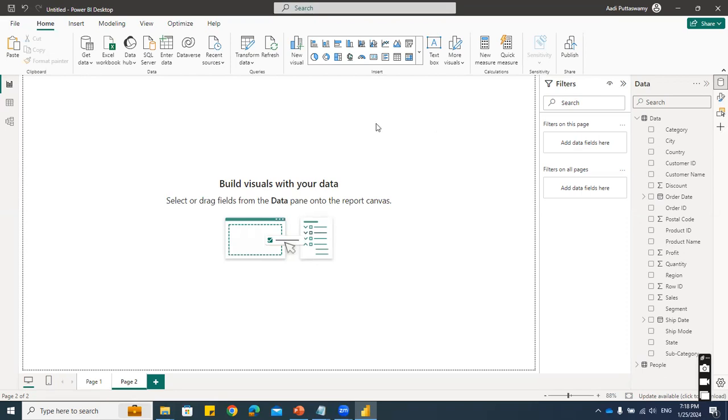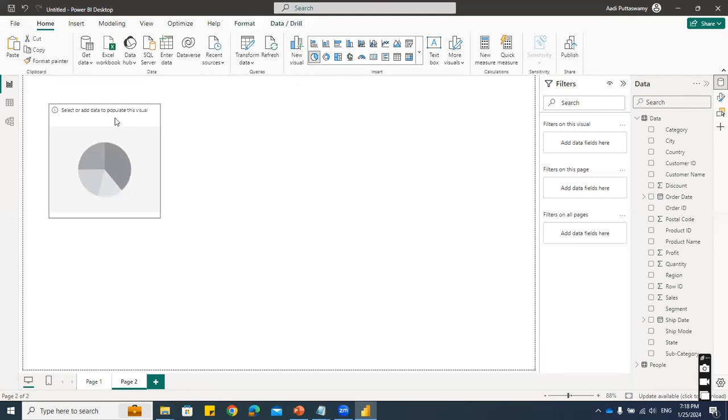Right. Now, I used very simple charts here. That is, I used only column chart and bar chart. Now let's see the same thing. I'll create a pie chart. Let me go here and I'll create a pie chart.